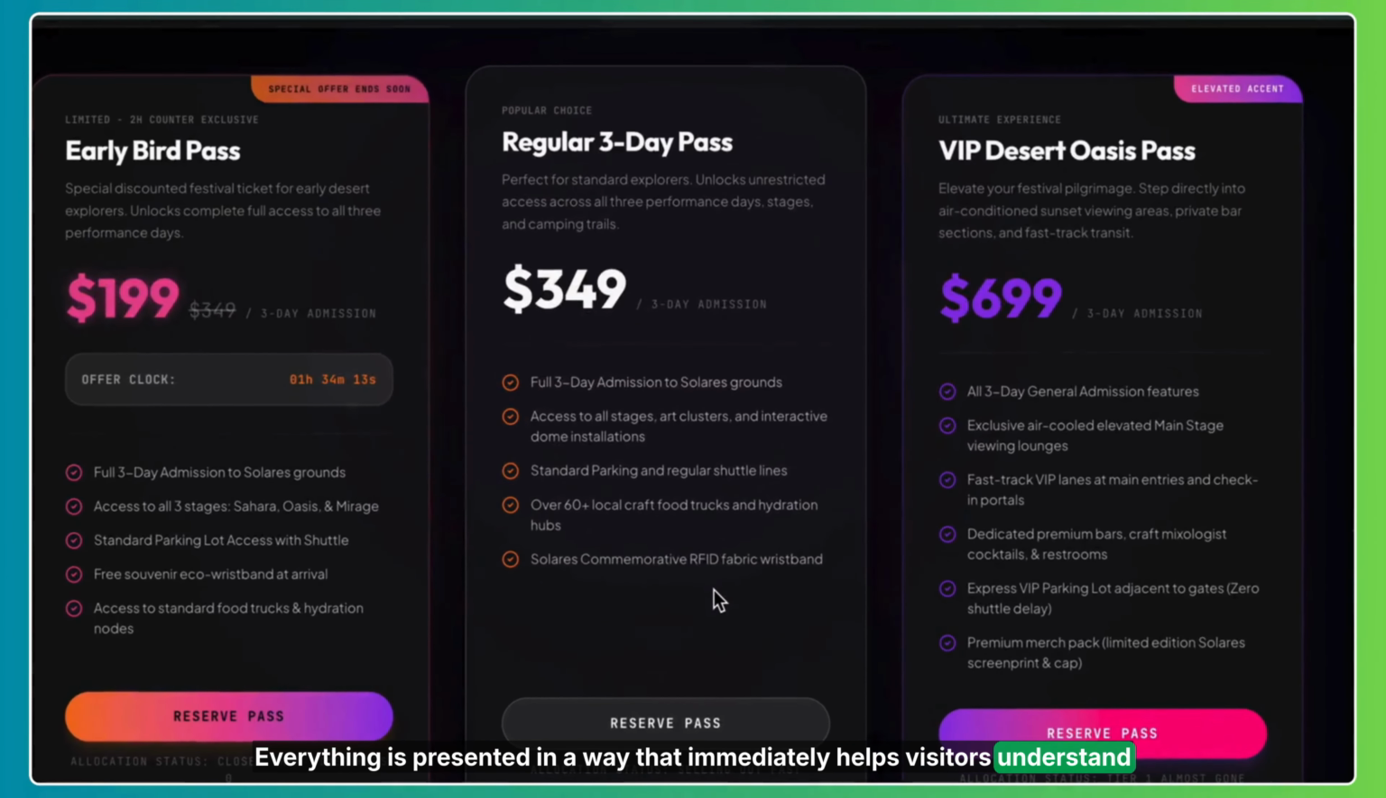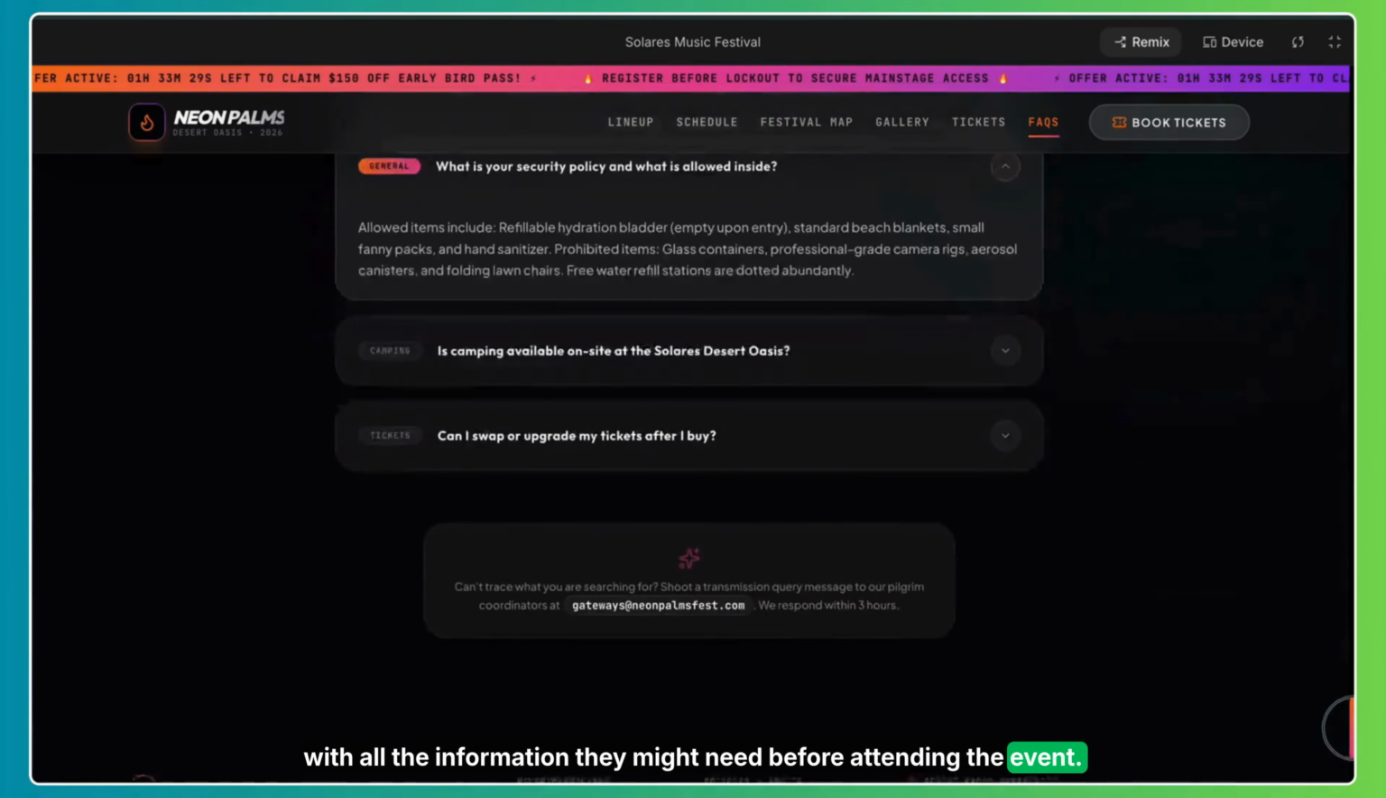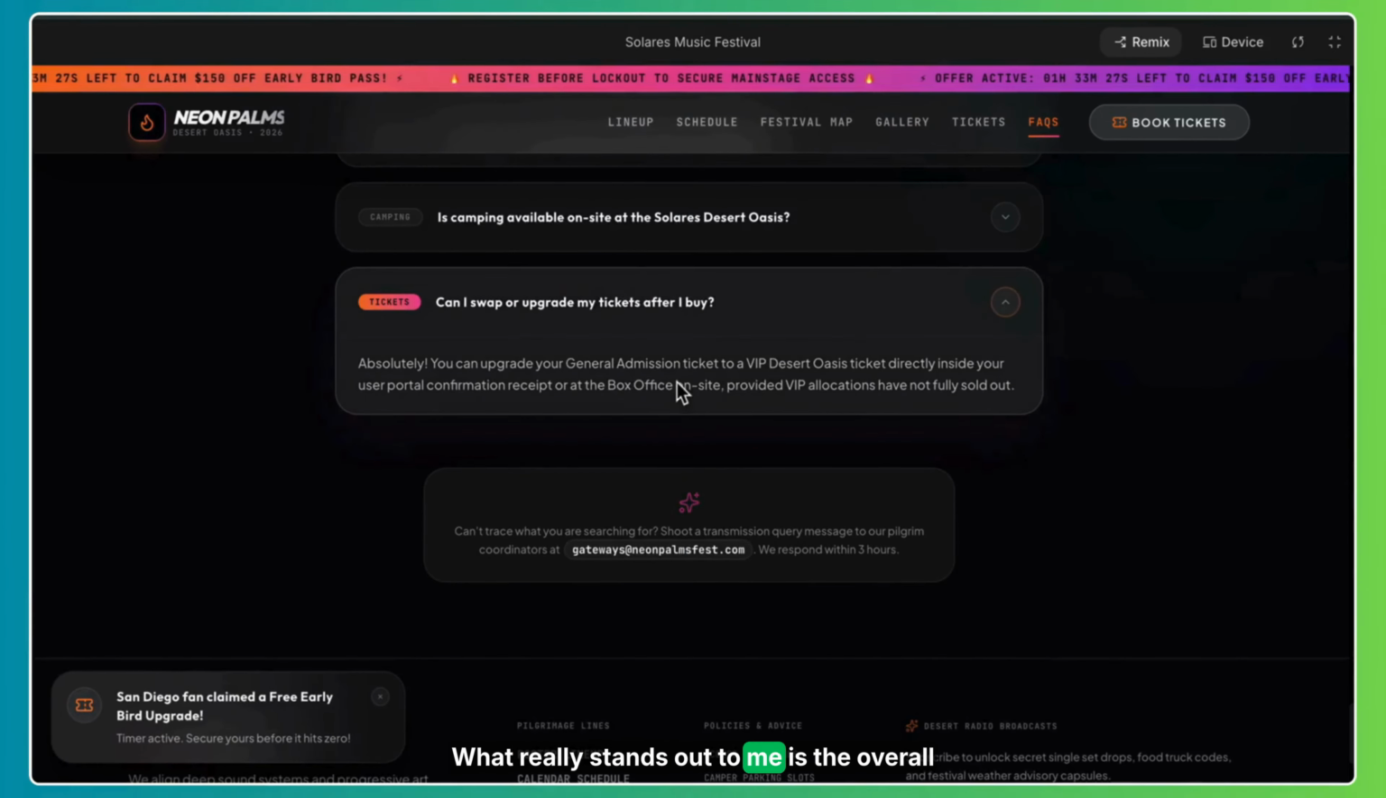As we continue scrolling, we can also see additional sections, including galleries, sponsors, event information, and FAQs. These sections help make the website feel complete and provide visitors with all the information they might need before attending the event.